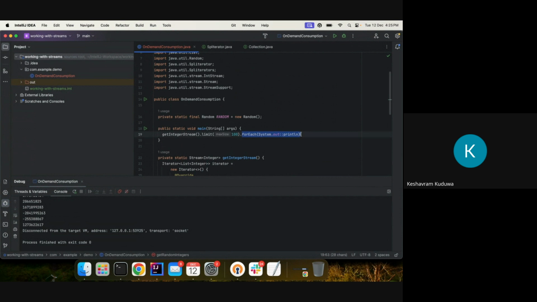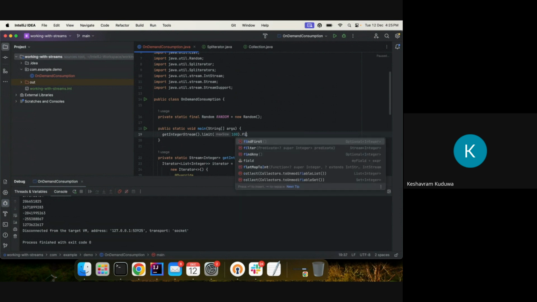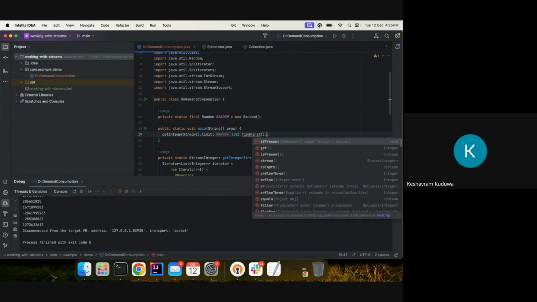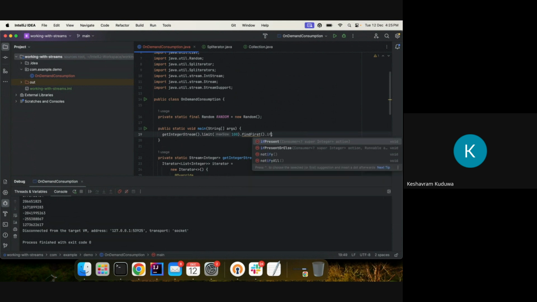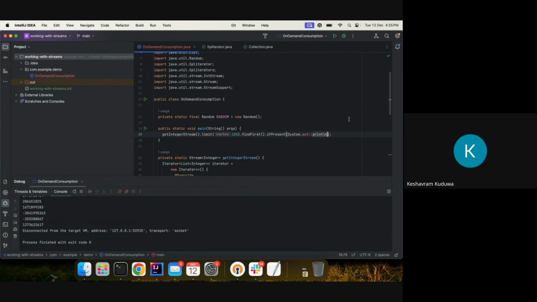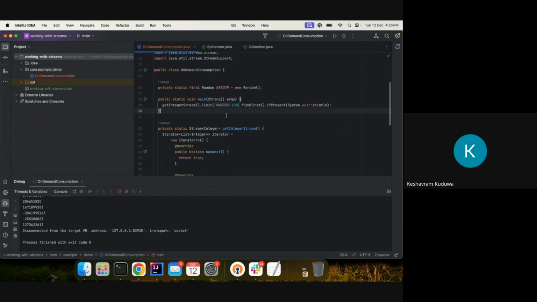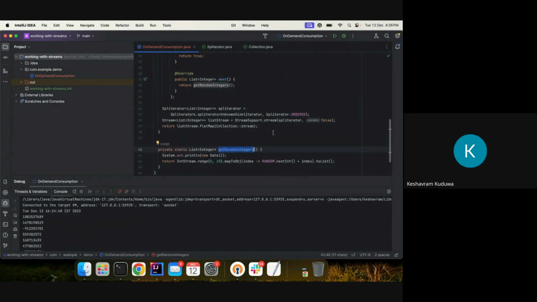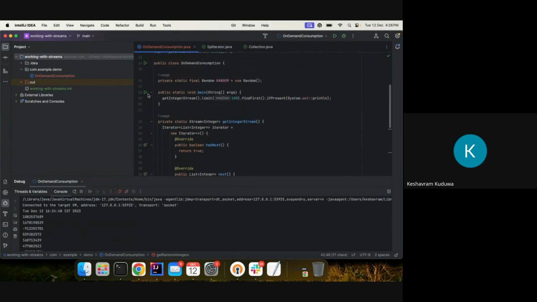What if I just do findFirst, ifPresent, and then sysout, right? What I'm doing is I am limiting to 100 elements, and I want the first element, and then I'm printing it out. Okay, let's run it and see for ourselves. Only once.